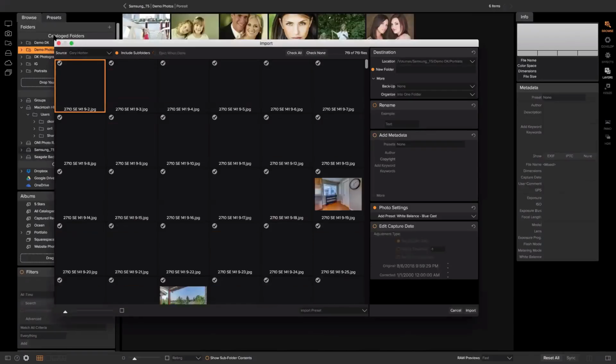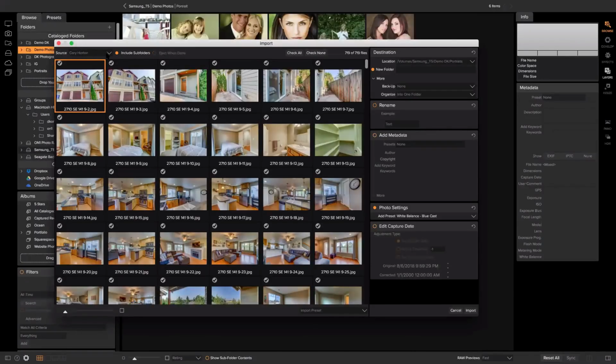So the import module, you can choose, this is what I use when I'm pulling images off of my phone or off of my camera.